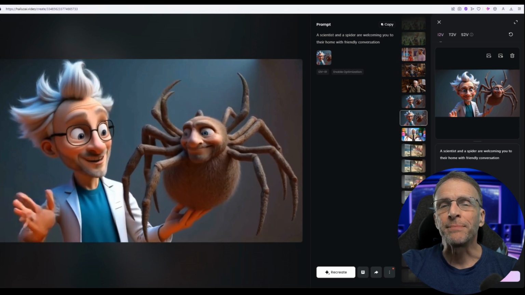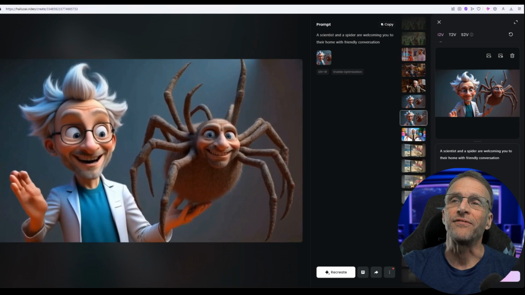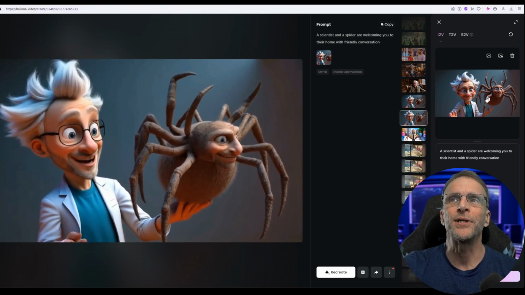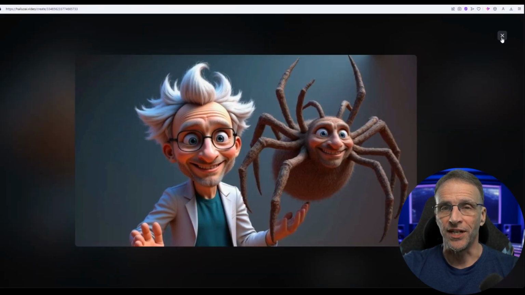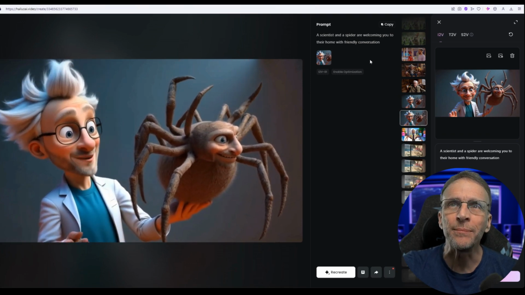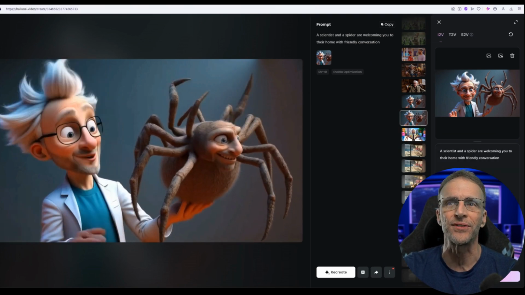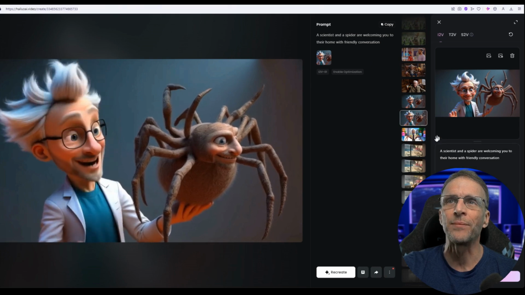Here's another comparison between that base model and then the new live model, which is optimized for people and faces. This is the base model and the image here. Remember, this is image to video, and this is the starting image. The prompt was, a scientist and spider are welcoming you to their home with friendly conversation, and that's what we're getting. It looks fine. There's nothing wrong with this. It's just fine with that base model.